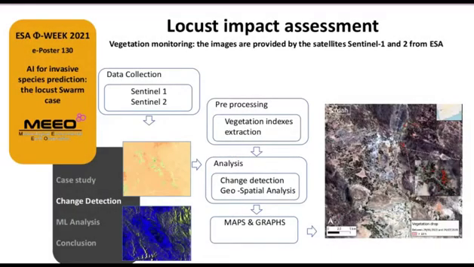The locust impact assessment is based on Earth observation change detection analysis. To start with this process, the satellite products like Sentinel-1 and Sentinel-2 were acquired from the Copernicus Open Access Hub. The pre-processing phase consists of the vegetation index extraction.